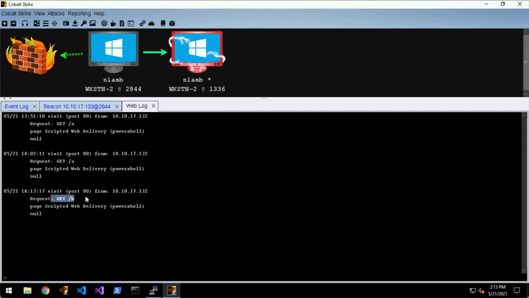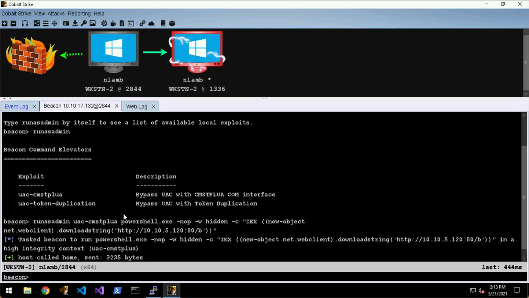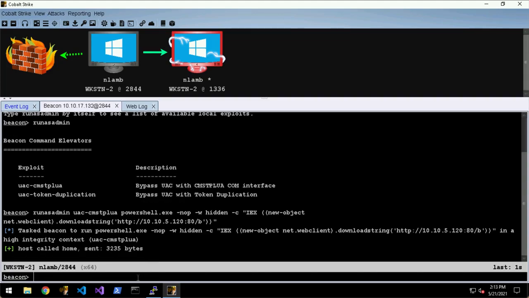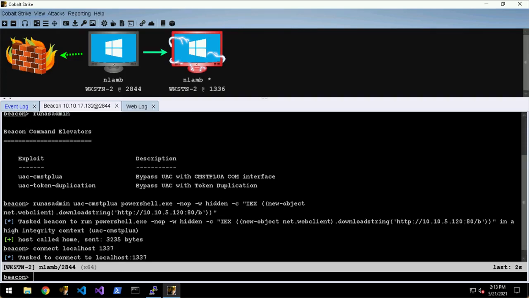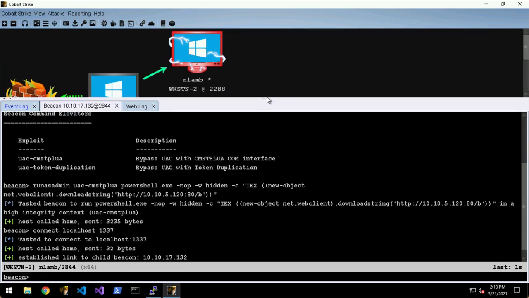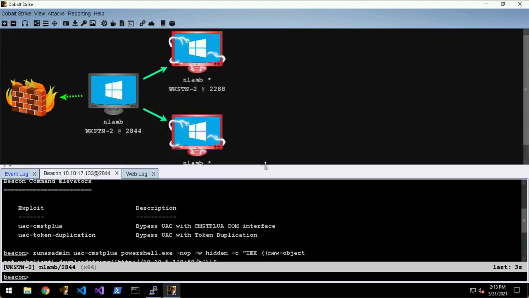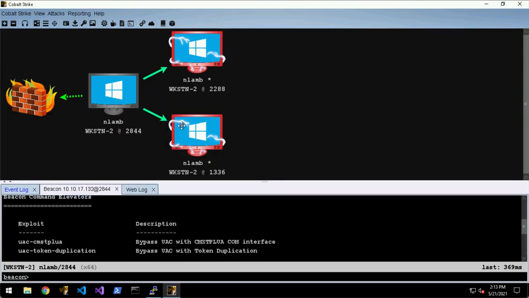If we check out the weblog, we see the GET for B, and that's important because when you run these types of commands manually, the beacon won't automatically try and connect to the peer-to-peer beacon, so we have to do connect. Okay, and now we have two high integrity beacons running off this one.